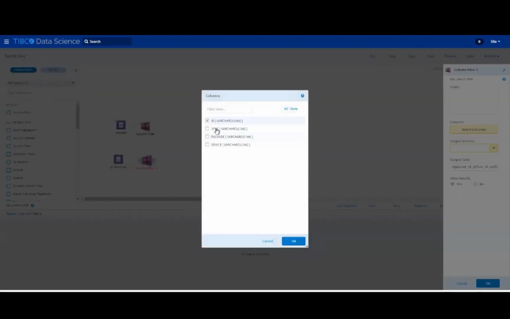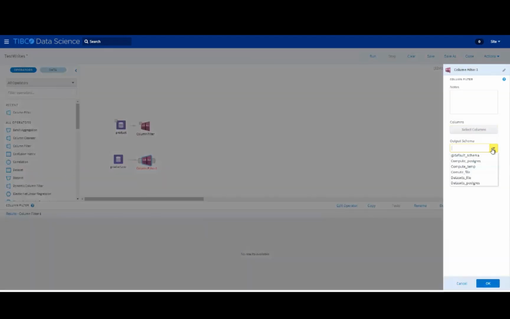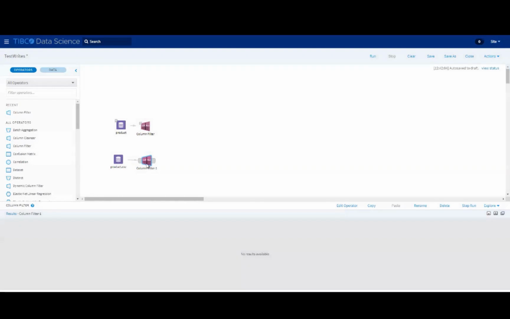Again, let's take the 3 columns. Now this time I select the different schema. I take the compute file and I use that as my target. So now I'm going to tell it to write to the file system instead of writing to the database. So again, if I run this operator through.